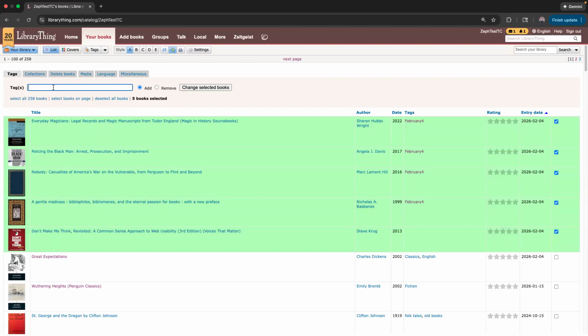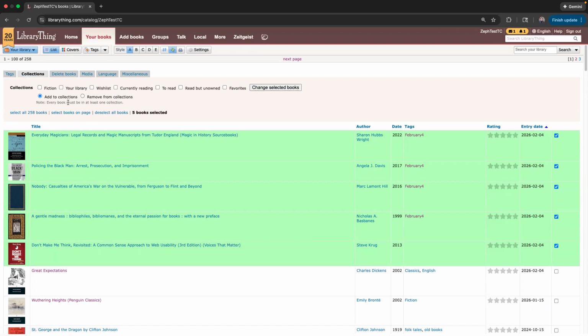So I could add a tag, right? Maybe if I had forgotten to add that February 4 tag, this would be a great way to do it without typing that a bunch of times, okay? I could also change the collections that it's in, right? And when I finish making my change, I just click change selected books, right?